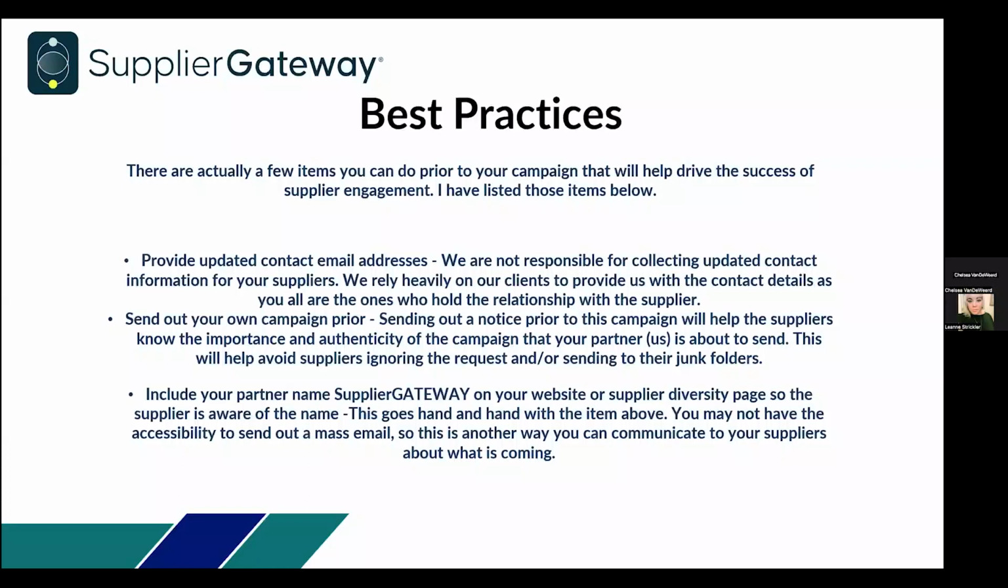Also, including your partner name, Supplier Gateway, on your supplier diversity site so that the supplier is aware of the name. This goes hand in hand with the item above. You may not have the accessibility to send out a mass email, so this is another way you can communicate to your suppliers about what is coming.